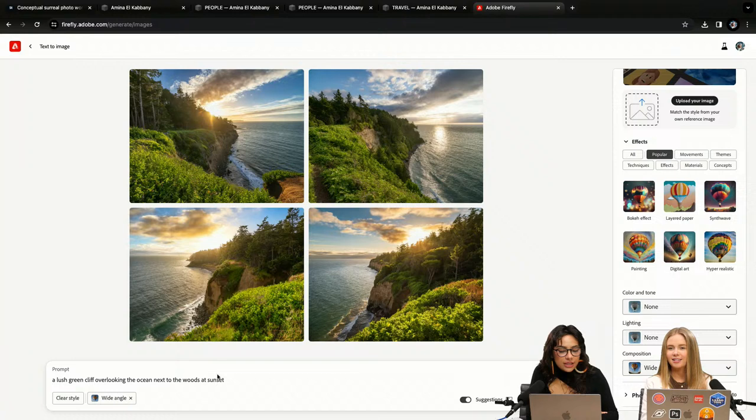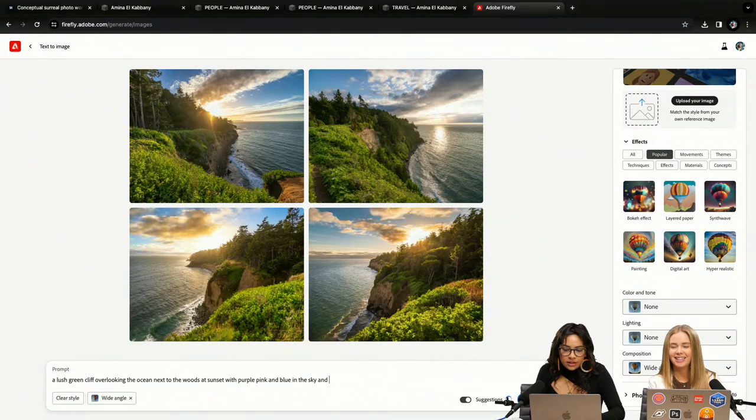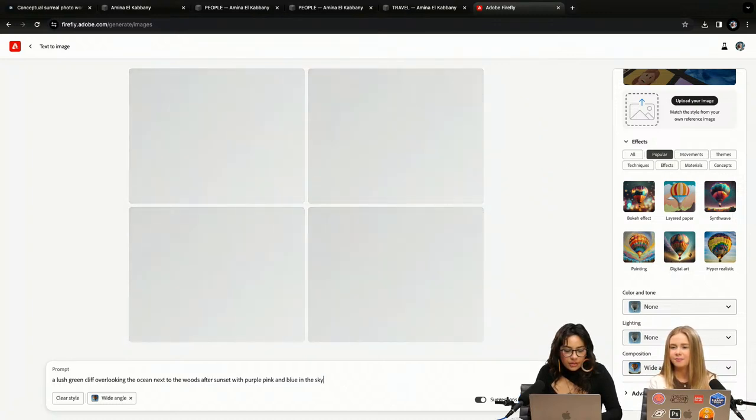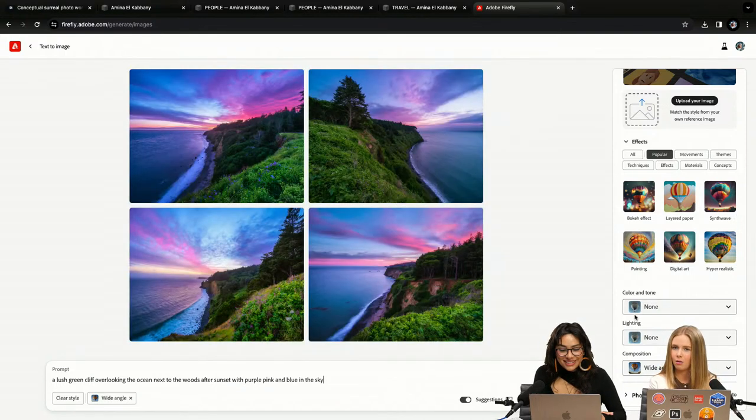Okay, sunset. I want to see colors. Can we get some pink in the sunset? At sunset with purple, pink, and blue in the sky. Almost, maybe after sunset. Okay, so I like that. I'm so curious. This is so much fun. A lot of times I also like to play with that color and tone feature just to get more specific. Whoa, okay, cool. It understood exactly what I meant. That's crazy. That's gorgeous.